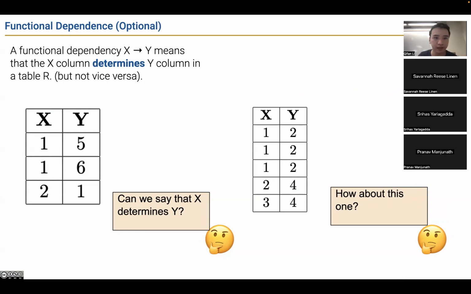A functional dependency X to Y means that X can determine Y in a table R, and not vice versa. If you remember from math, it is like a function defined like y equals f(x). So this is kind of a functional determinant. Let's take a look at the left table. In the left one, can we say X determines Y? No, because there are two of the same X value, but they map to 2 different Y values. Yes, that's exactly correct.